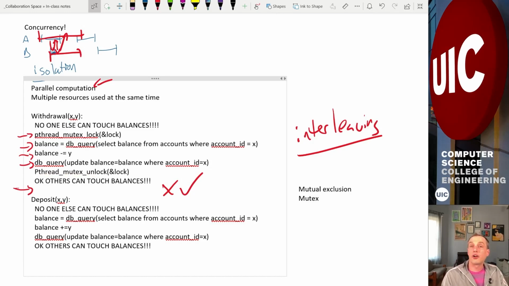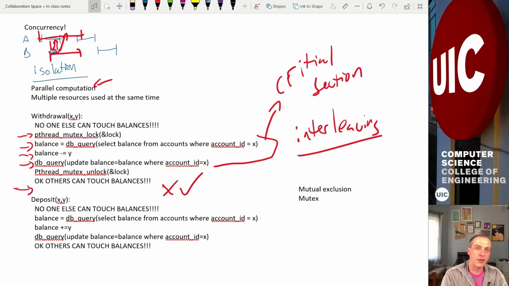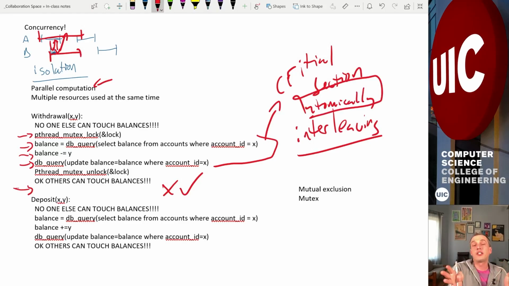If both of these withdrawal and deposit were using that same pthread mutex, then they would not have any sort of interleaving problem, because they were protecting what's called the critical section. So I don't know what definition the book uses for this, but critical section to me is basically the area of code that has to be run atomically with respect to anything else that is also a critical section. So what this means is I cannot stop halfway through a critical section and let some other critical section run at the same time.